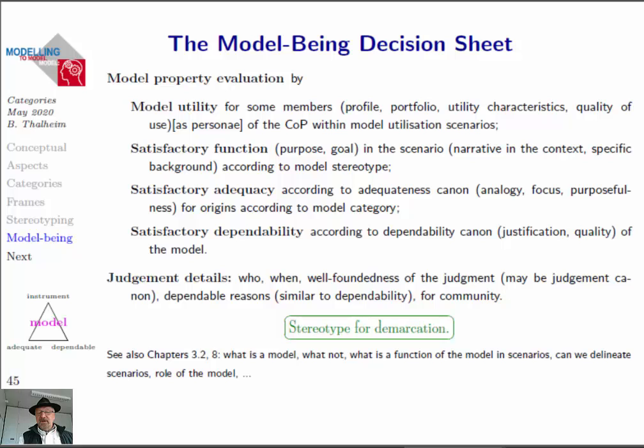If you look a little bit back to chapters 3.2 and 8, then we have already considered this problem of demarcation. What is a model? What is not a model? What is a function of the model in a given scenario? Can we delineate scenarios? The role of the model, etc. That means in this case we now have a characterization of the model being.